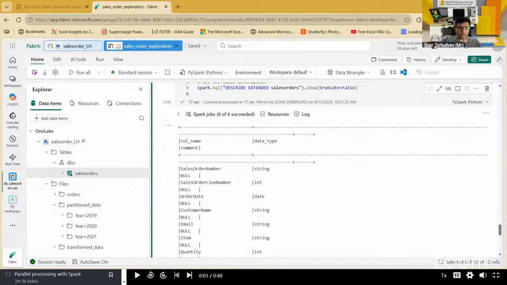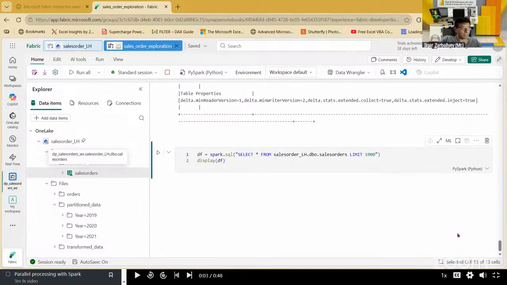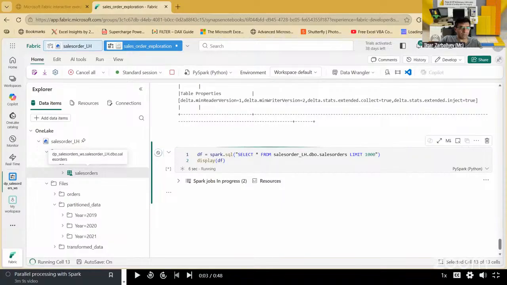So here we can do the following. On ellipsis, I'm saying load data, and this is the new code I'm getting. And this is my lakehouse, sales order underscore LH, let's say, run. So there is SQL.